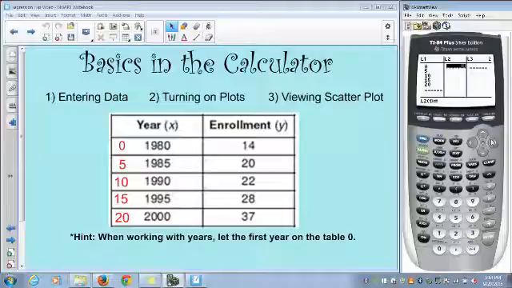So we're going to go over to L2. In L2, we're going to put all of our Y values. So we have 14, then we have 20, 22, 28, and 37. What's really important is to make sure, first of all, that you entered all of your data correctly.